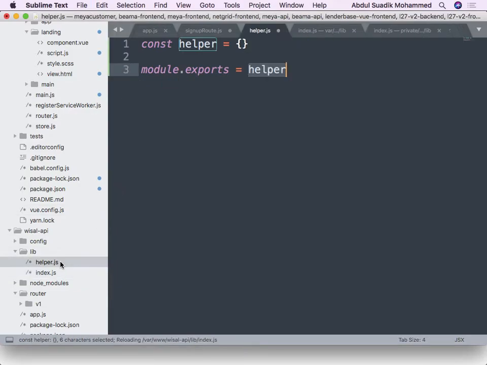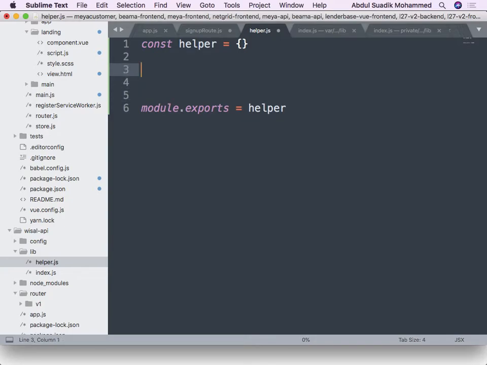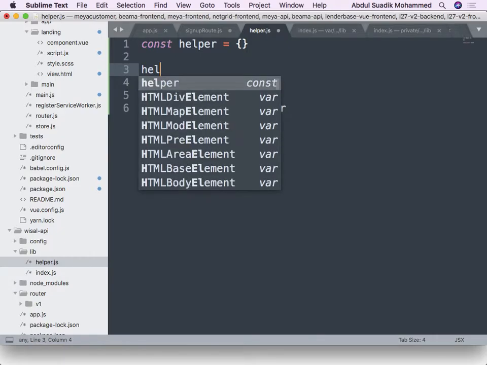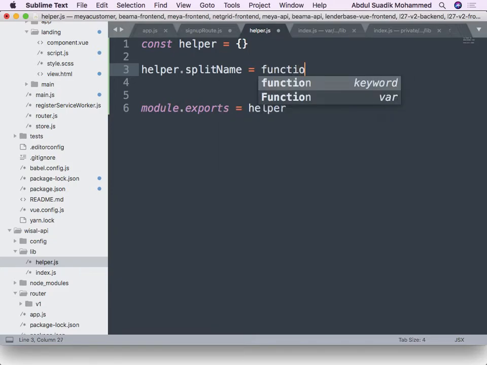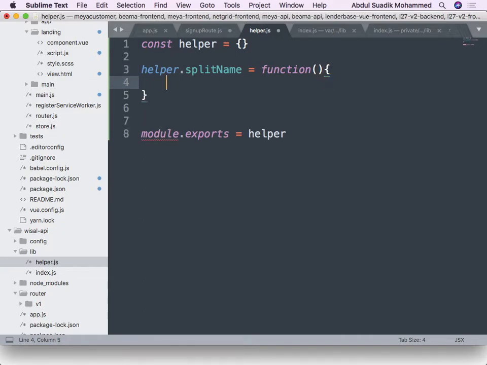Okay, now once I've been able to export it, I can decide to say that helper.splitName is equal to a function, right? It's equal to a function. So I can write a function here. And that function, what it takes is your name. It's still recording now.